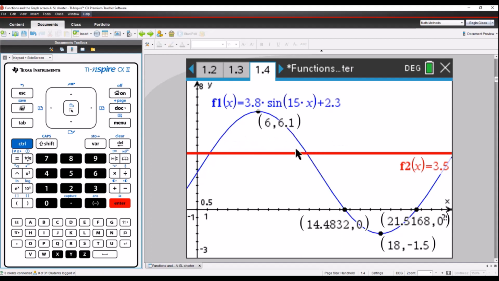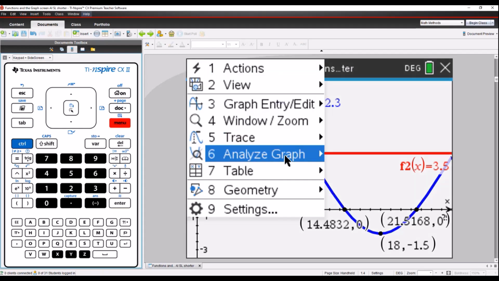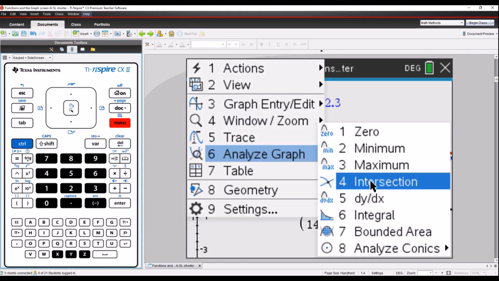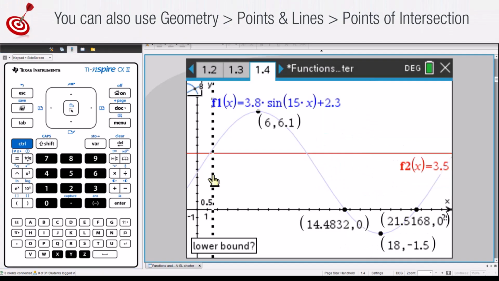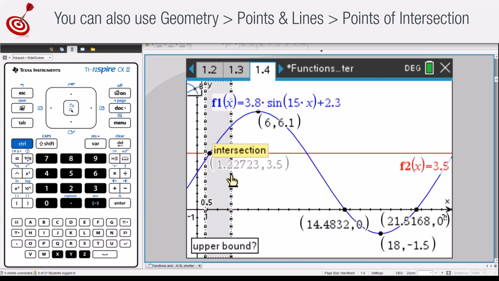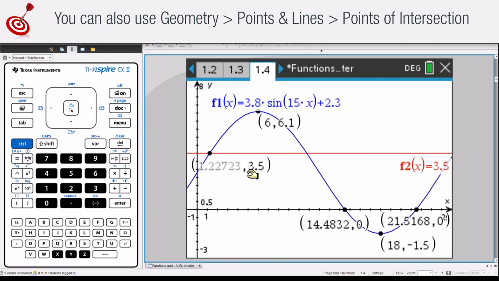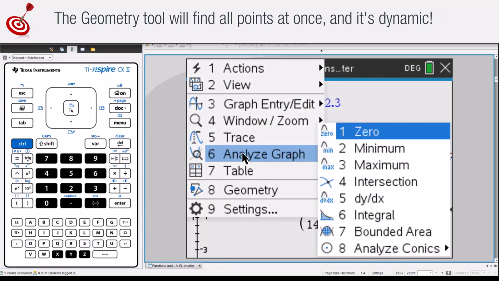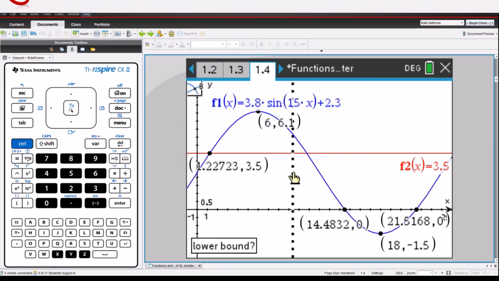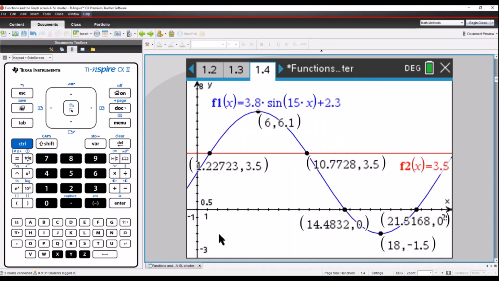So we'd really like to find those points of intersection, and you may have noticed in the analyze graph that there was intersection, number 4 here. Once again, you go to the left, you go to the right, and we get that coordinate. But every time we use analyze graph, we only find one thing. So we then need to repeat that to get our second value. And there we have it.